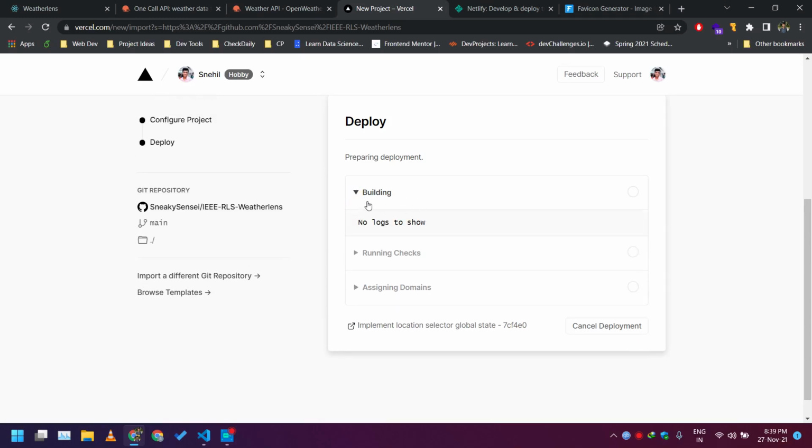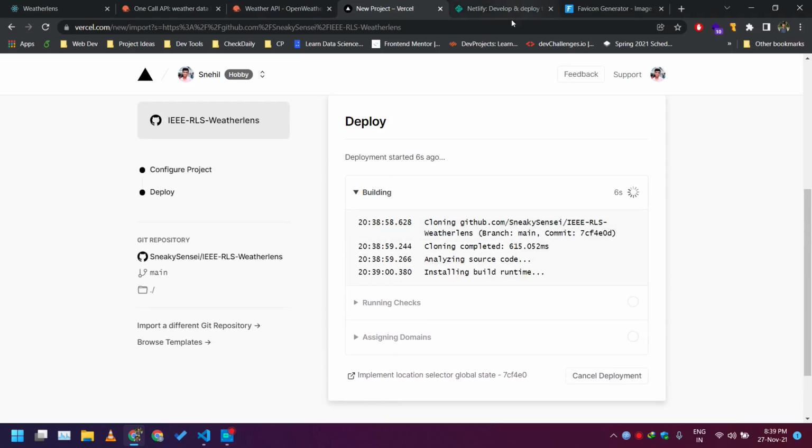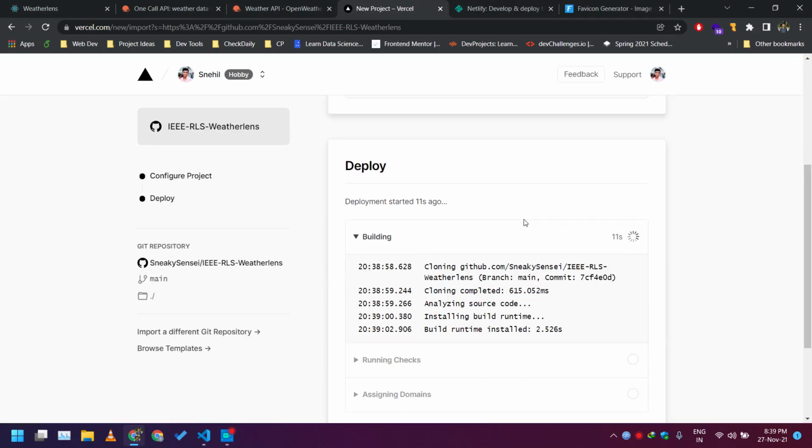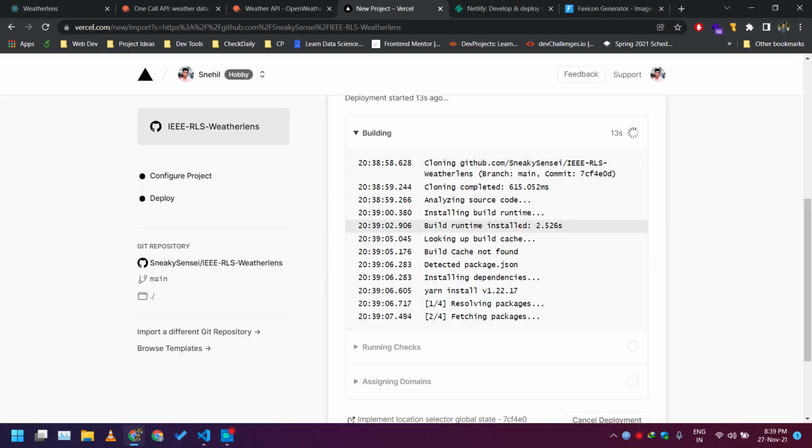This is also true for Netlify as well. You need to set CI to false over there as well. It's again doing npm i, basically fetching all the packages, and then it will run the build command.